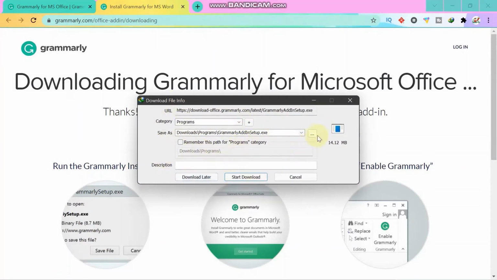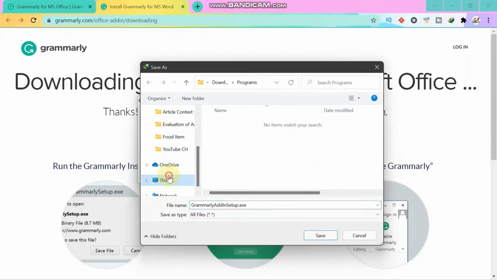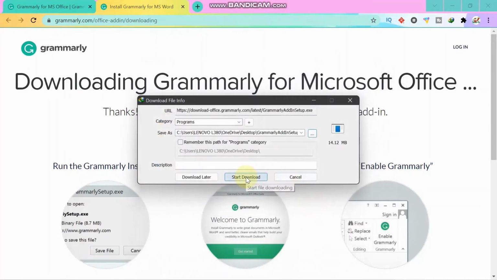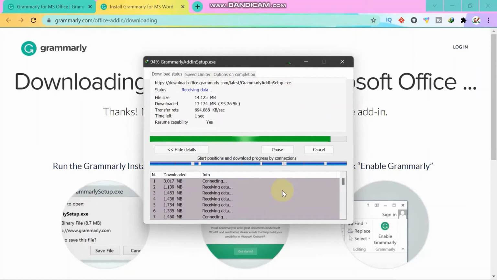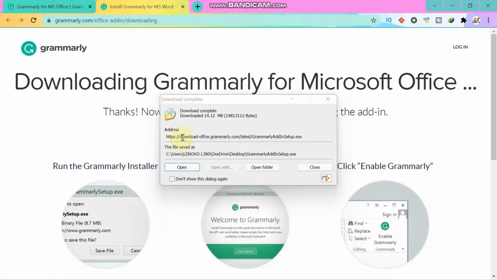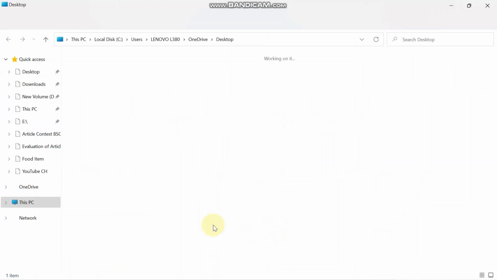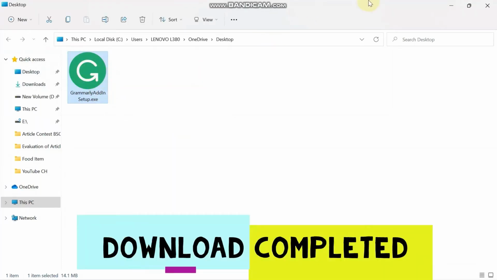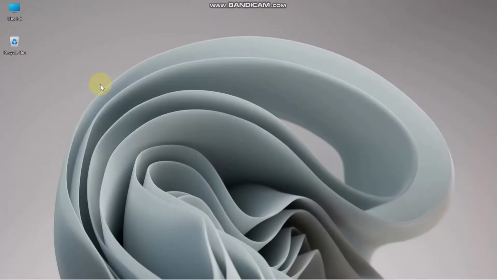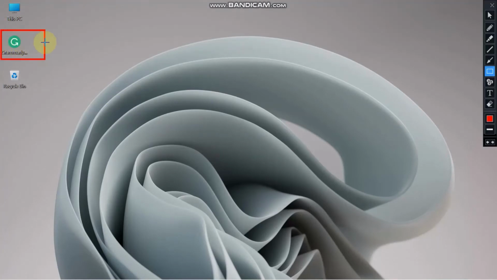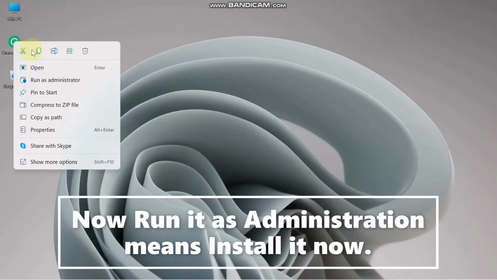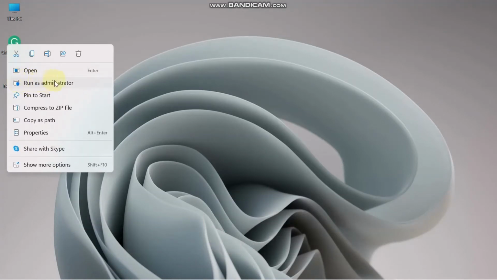Here it is, and I'm downloading into my specific folder, so that I can show you the installing procedure clearly. Download completed. And let's open it. Here it is. Now let's start the installation procedure. Right click on the icon, and you will see an option like Run as Administrator. Click on this to start the installation procedure.